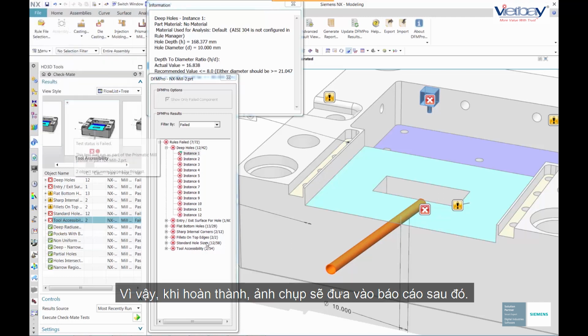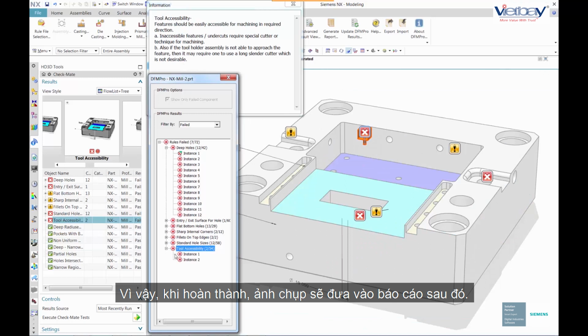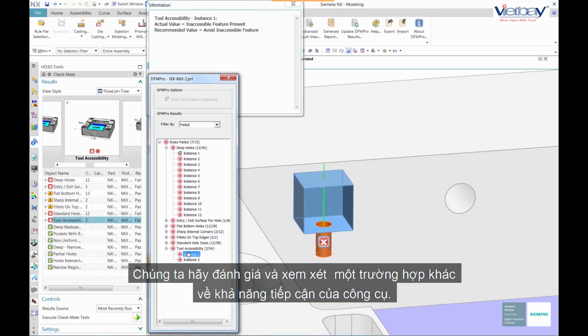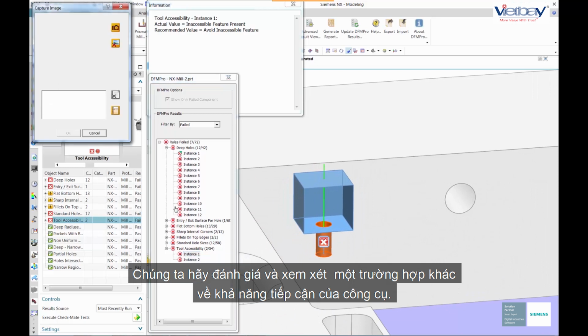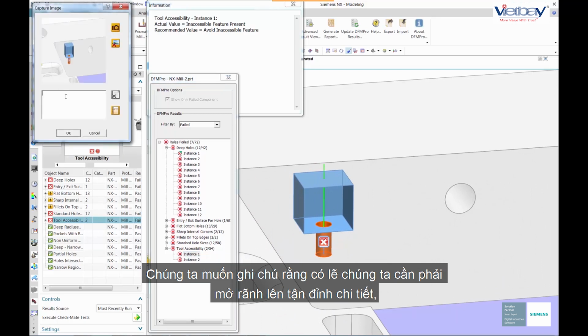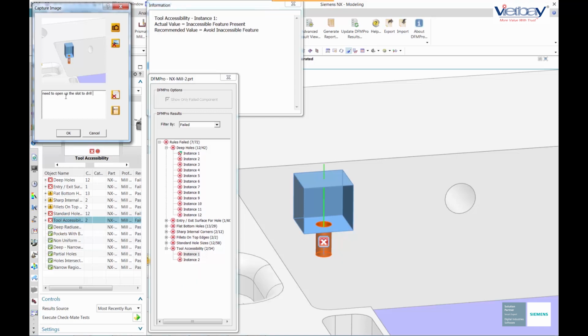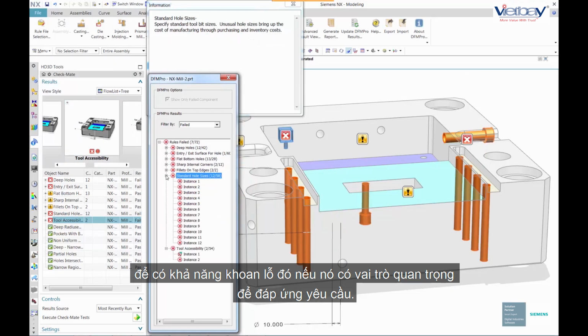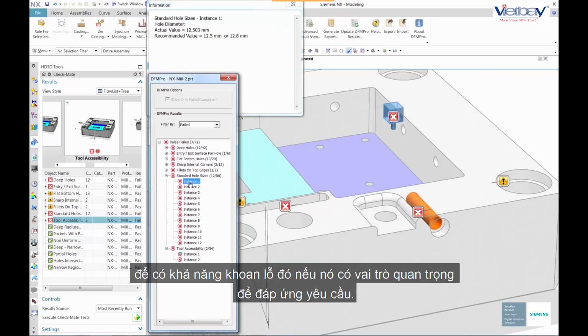All right, so once that is done, this capture is going to go into the report that we will review later. Let's take a look at another one. In this case, at tool accessibility, we want to capture that image. We want to make a note saying that perhaps we need to open up the slot all the way to the top. Then we have the ability to drill the hole if that hole is critical to meet the requirement.